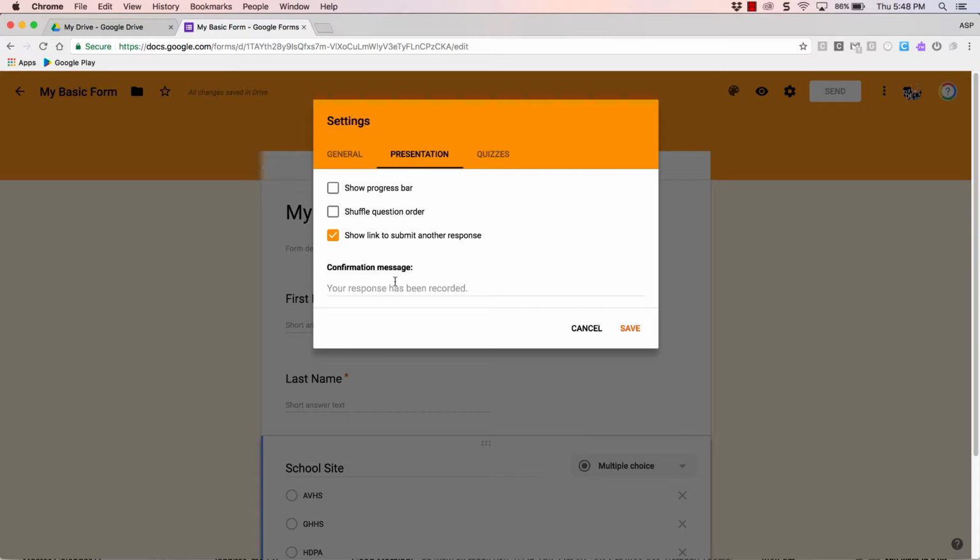Then you can also show a link to submit another response, particularly if it's something that people are going to submit over and over. One thing that is important is you can customize your confirmation message. This is what people see when they finish your form. So this one's pretty generic: your response has been recorded. I like to put something that's a little bit more personal, so I might put thank you for filling out our form. And then it's nice to tell people what you want them to do next.